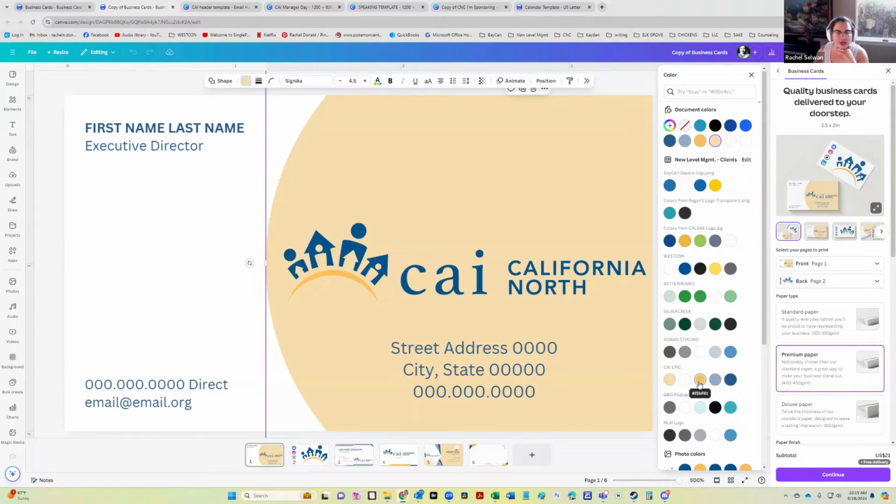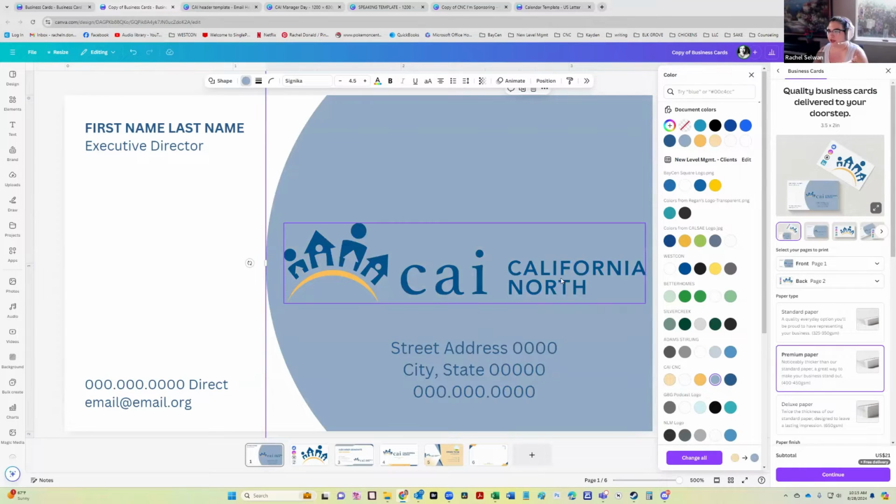I would check with National on their codes too, just in case. But let's say you don't like whatever color it is and you want it to be blue. That's how easy it is to change it.